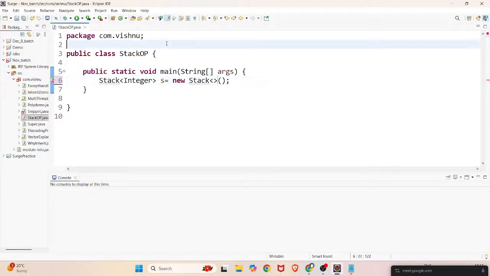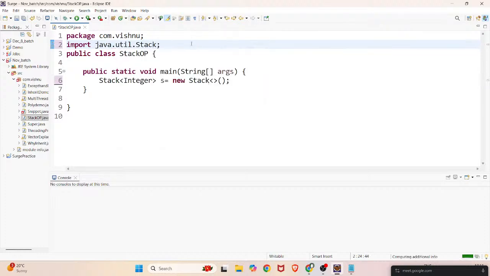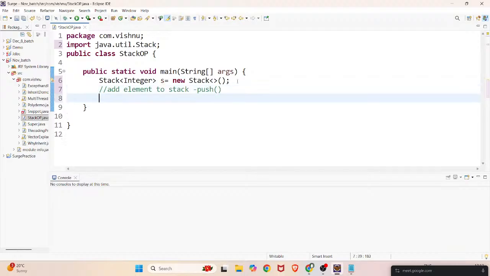You have to import the Stack here. It is from the java.util package, or else you can simply place the star. Right, I have created my stack. Now suppose I want to add an element to my stack, then s1 dot push, add element to stack, push method. In that you can place the element. Suppose I want to place 12, then I can pass 12.